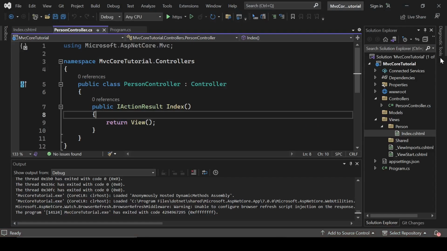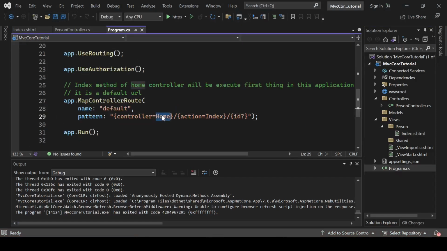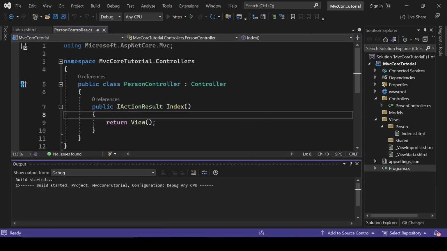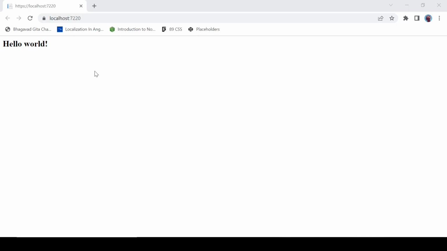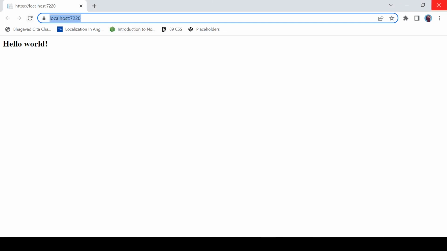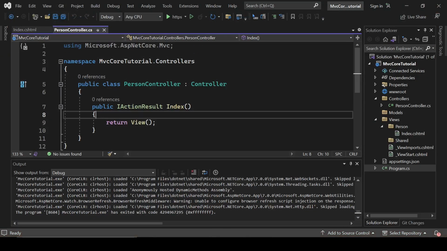Now let's define it as the default page. So right here I'm gonna write person and it will be the same index. Now let's run it again. Now person/index has been set as the default URL for our application, and let's close it for now.